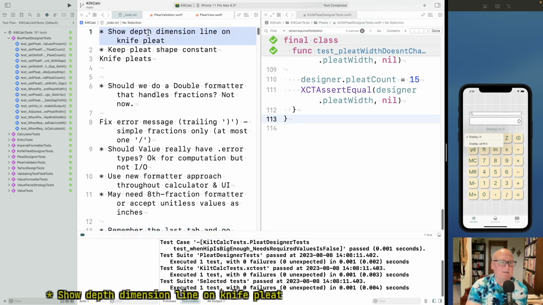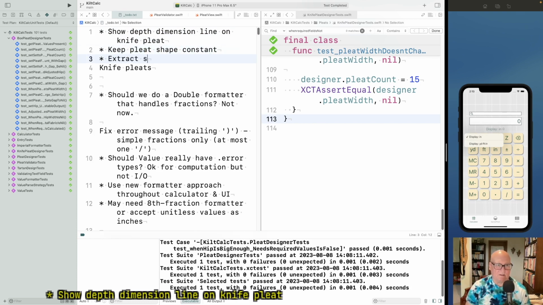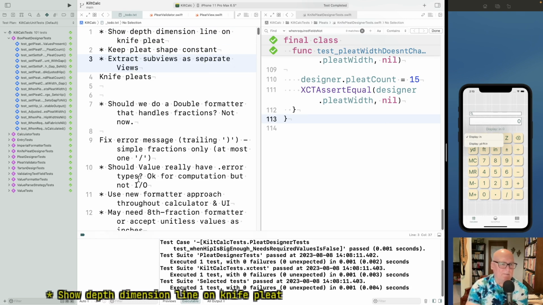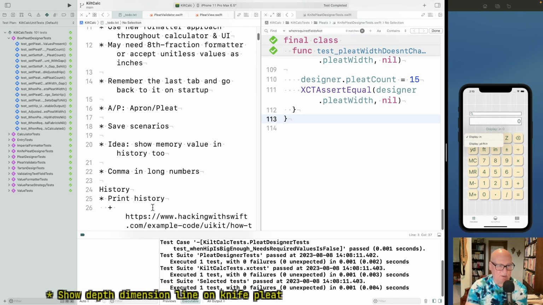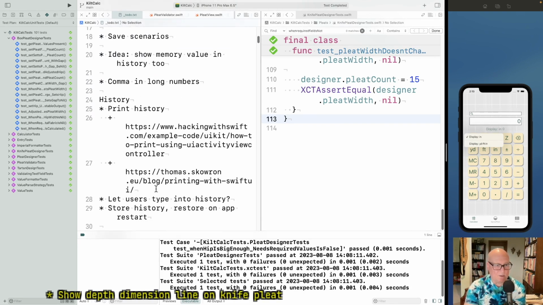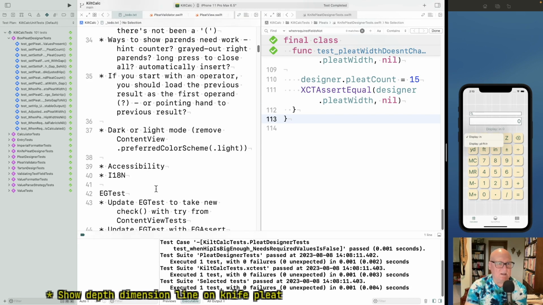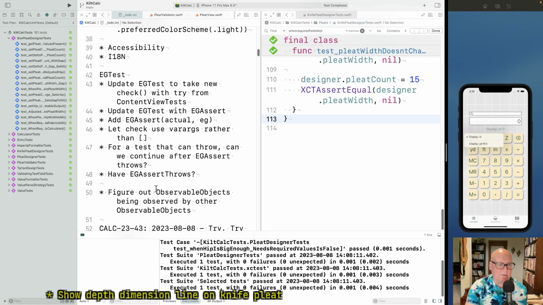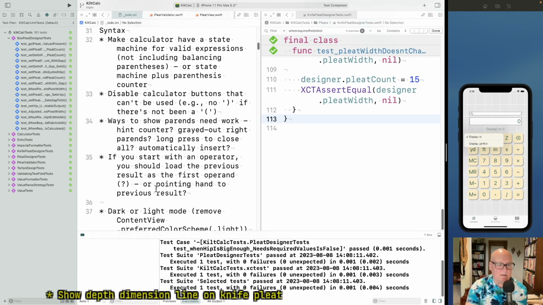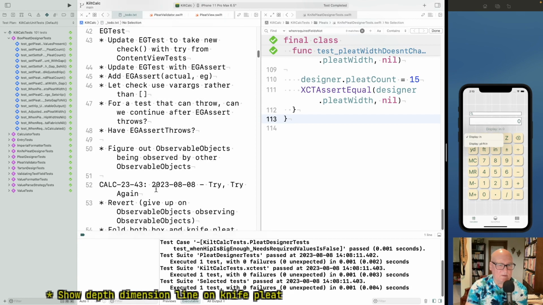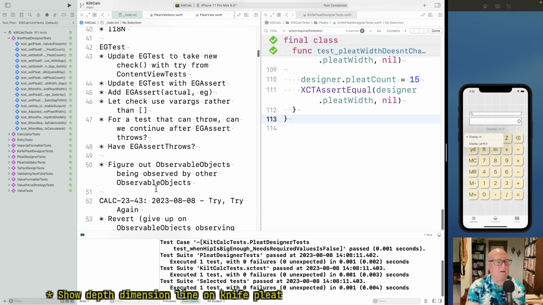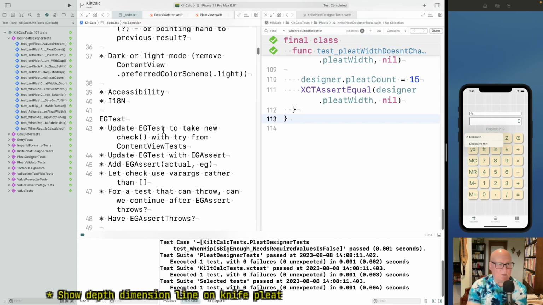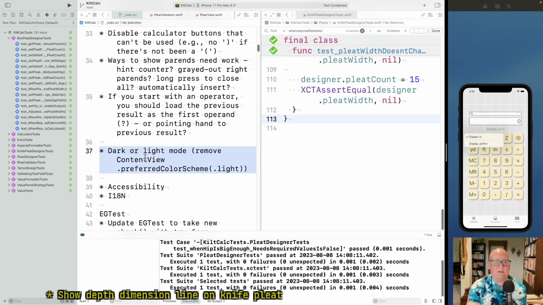All right, but we'll get these two first, and then extract subviews as separate views, and then we'll decide what to do on these. But I think at some point, maybe before we start apron pleat, we'll just knock off some of these old things that are showing up. Yeah. Okay. I think even these EG test things might be worth some time, and some of this too. All right, 3 or 4 minutes, and we'll tackle it from there.